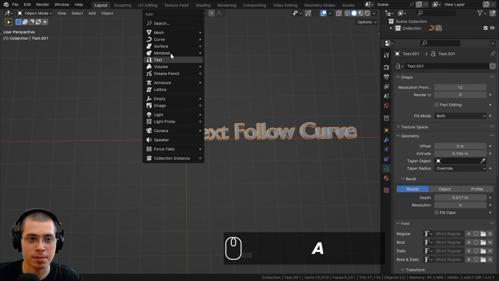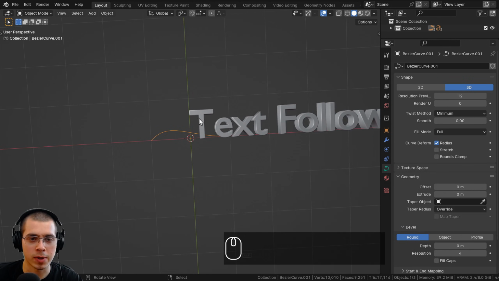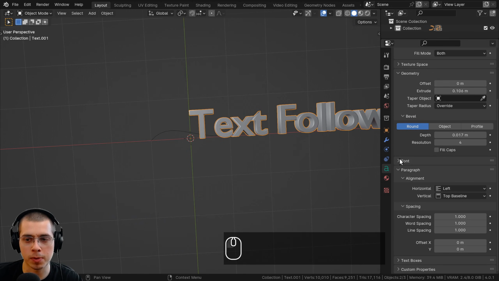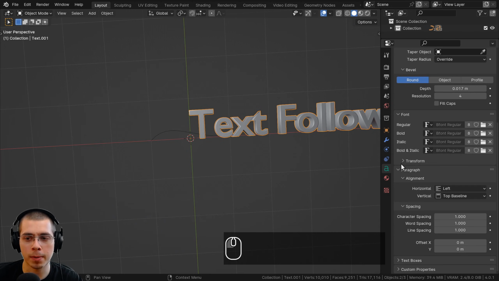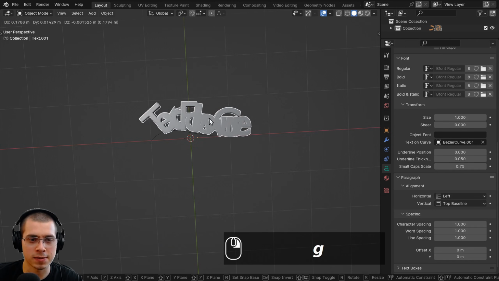So I'll now go to the add menu again, go here to curve, and add the Bezier curve. So we can now select the text object, and if you go down here to font, just open up the font tab. You can then open up the transform tab, and down here there is a text on curve. So you can click on the eyedropper and then you can just select the curve. So now the text is following the curve.